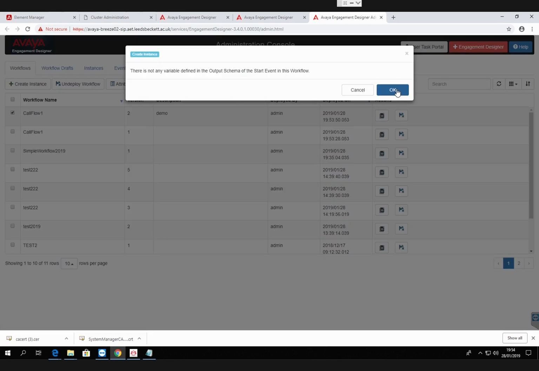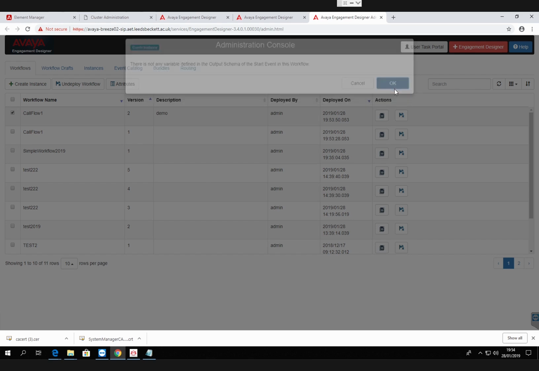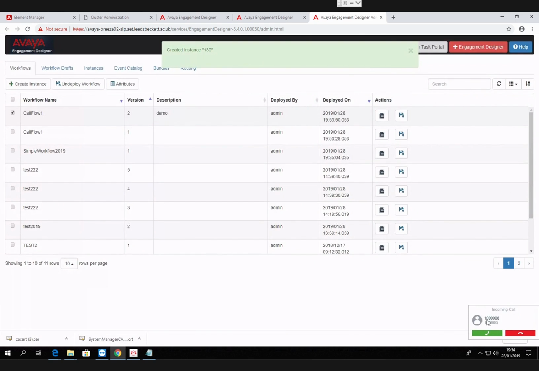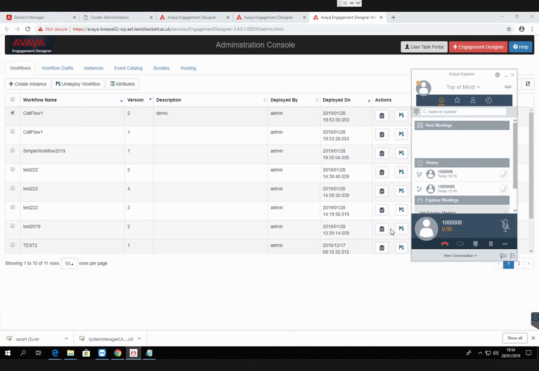Now the way I'm deploying this workflow now is not the way you deploy every workflow. But for the kind of workflow that I've created, this is the way you deploy it. I go to OK. And as you can see, it's called my number here. And we can monitor this workflow in real time.